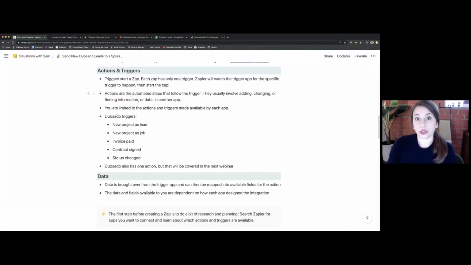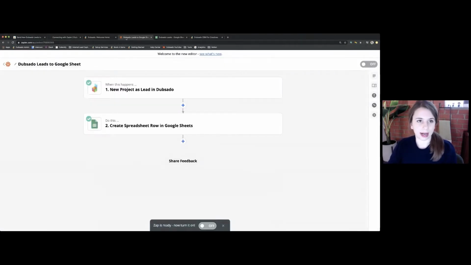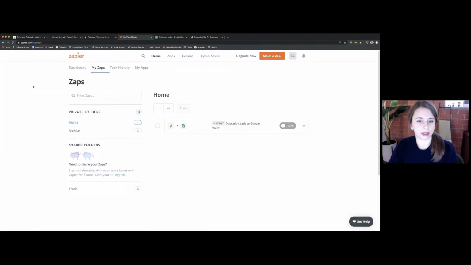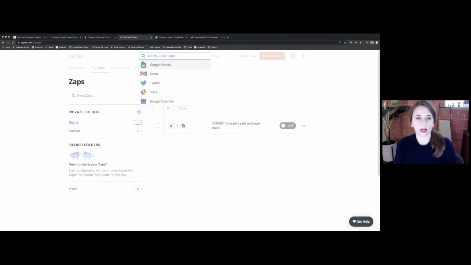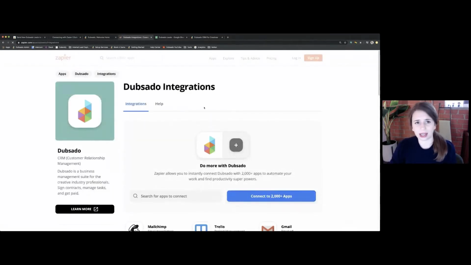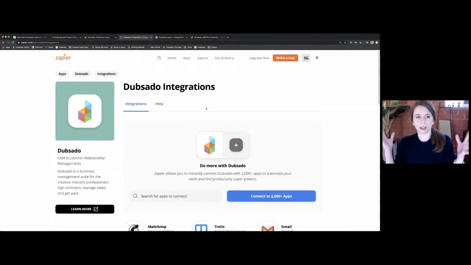And something you want to do, before you get too stuck into setting up a Zap, is you want to do a little bit of research. So I'm actually going to exit out of here. Zapier has this search bar at the top where you can search for the apps that you're interested in connecting. So I can search Dubsado. This is the first step I take when I think of an automation, when something pops in my head. My first step is to find out, is it possible? Do I have the tools I would need for this at my disposal?